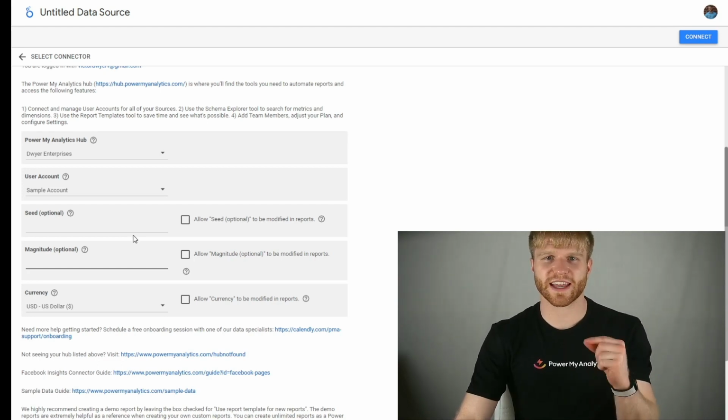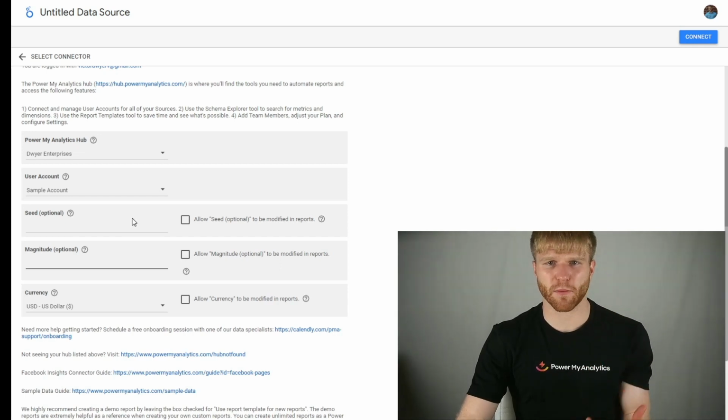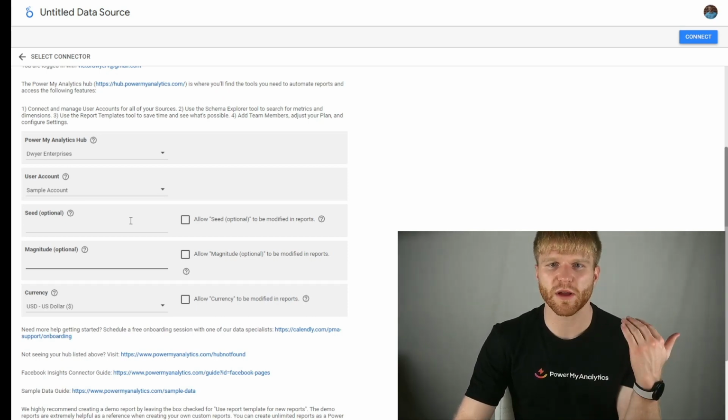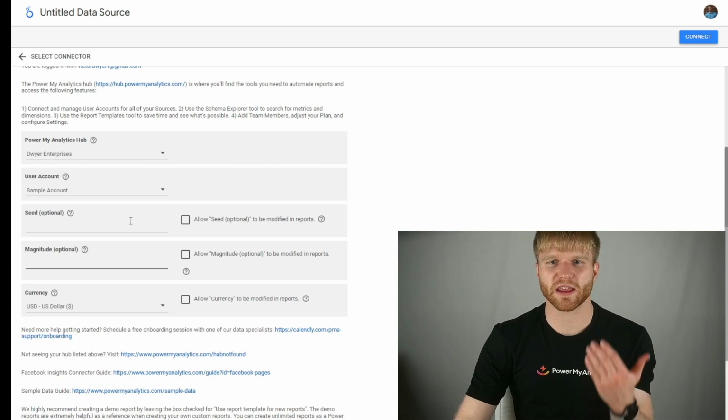The magnitude is a way to scale the sample data to be larger or smaller. For example, you might want to see your reports using bigger numbers. The magnitude is set to 100 by default, but you can change it to anything above 0. Think about it like a percentage. 200 will make the numbers twice as large, and 50 will make them half of the size.